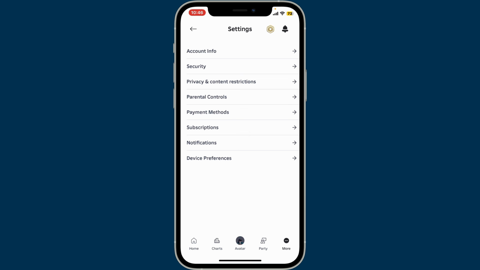Next time logging in, make sure to enter your new password. So that's how it's super easily done.